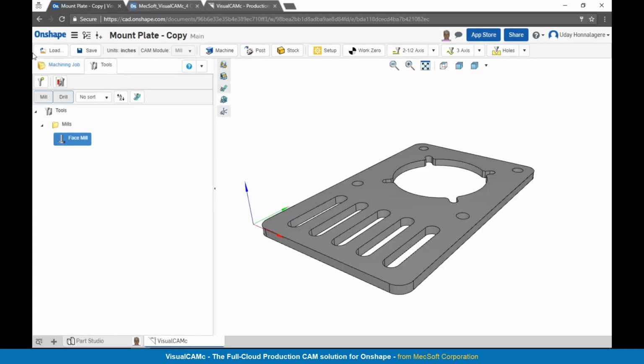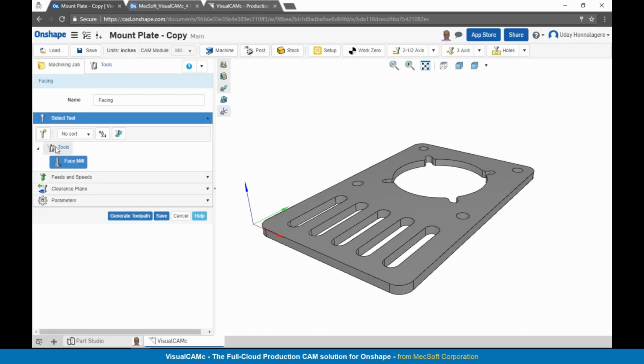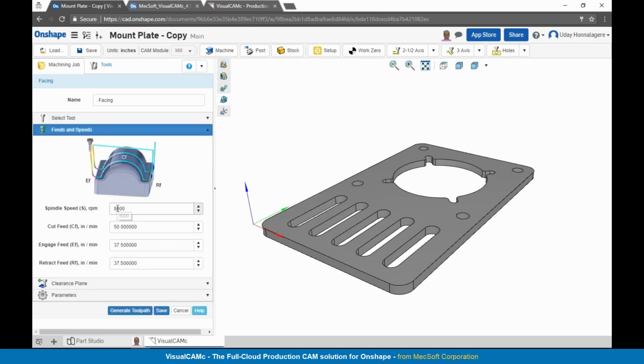to save this information. So as I go back to the machining job, you will notice that the tool that we created is now displayed under tools. We have a face mill, and then the properties of the tool are displayed in the tooltip window right there. In the next step, you would want to establish your feeds and speeds. This would be your spindle RPM, your cut feed rates, your engage and retract feed rates.